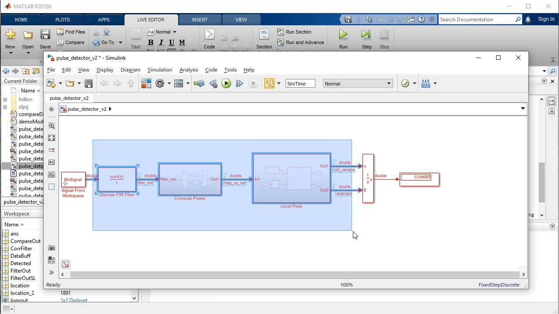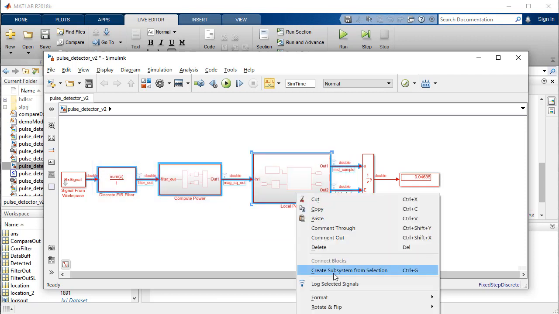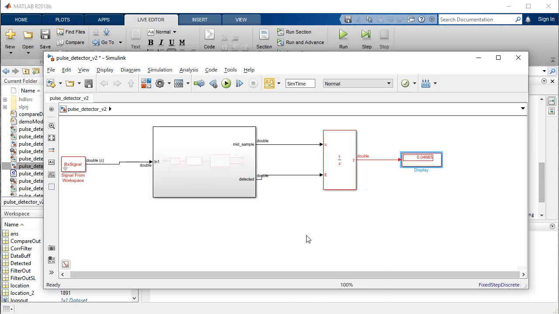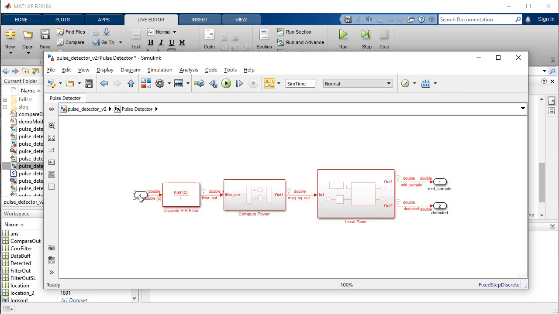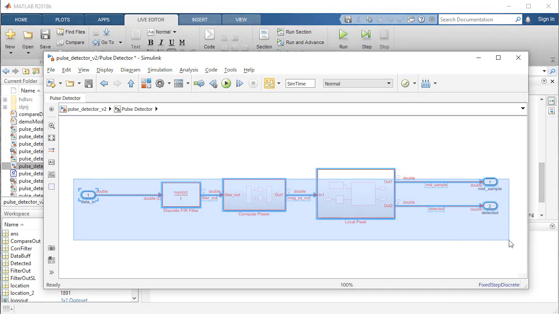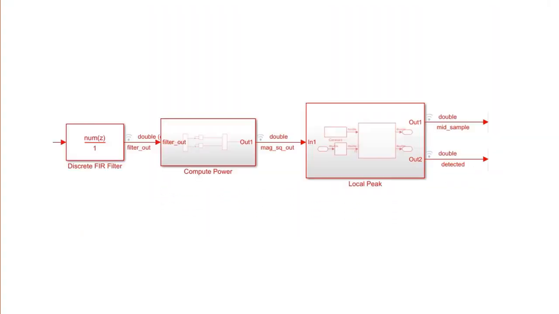Combine the filter block, compute power, and local peak subsystems into a top-level subsystem and name it pulse detector. This new subsystem will be referred to as the device under test, or DUT, and contains the algorithm for which we will generate the HDL code.